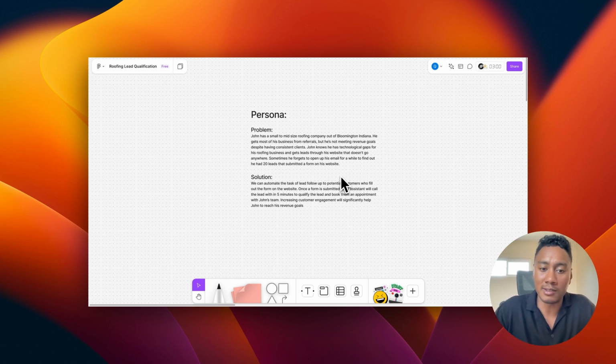So the solution is we can automate the task of lead follow-up to potential customers who fill out the form on the website. Once the form is submitted, an AI assistant will call the lead within 5 minutes to qualify the lead and book them in for an appointment with John's team. This ultimately will help John increase customer engagement and significantly help John reach his revenue goals. So now that we have a good idea of a use case for this lead qualification system, let's look at the design.